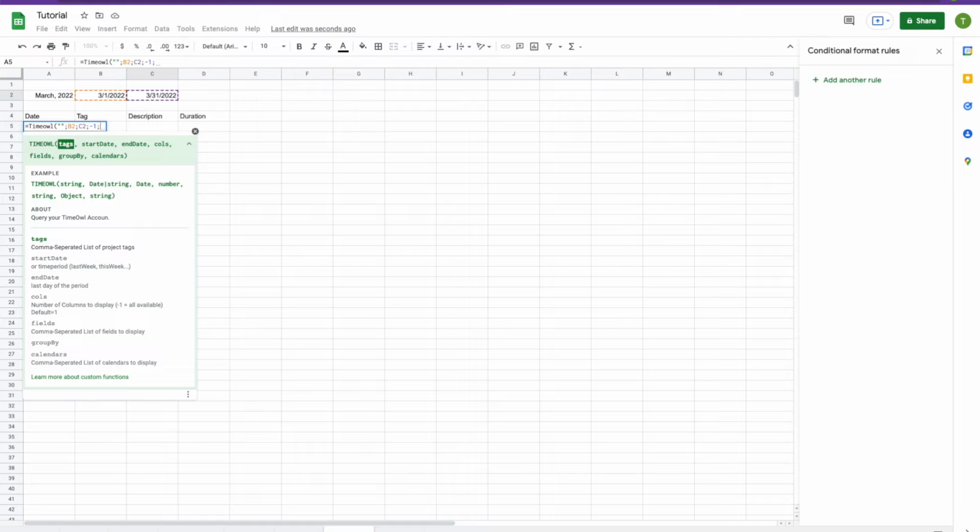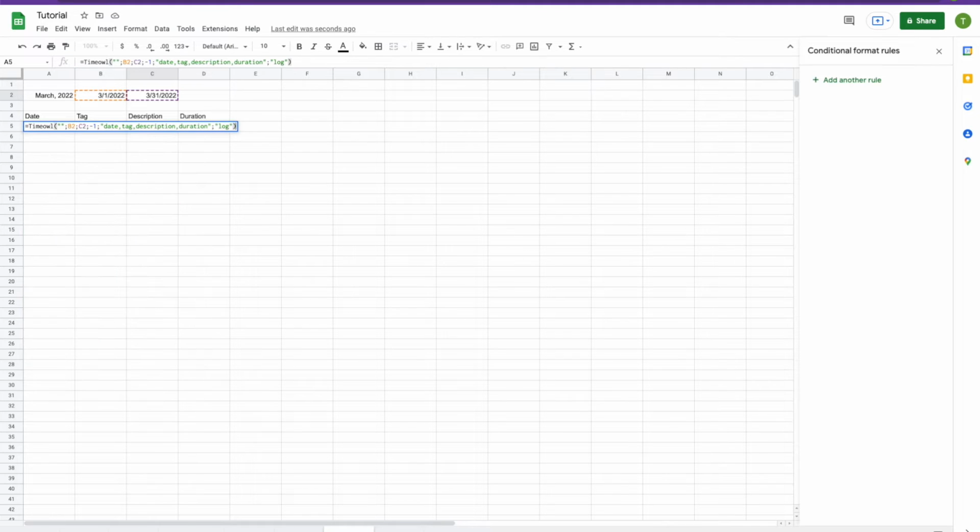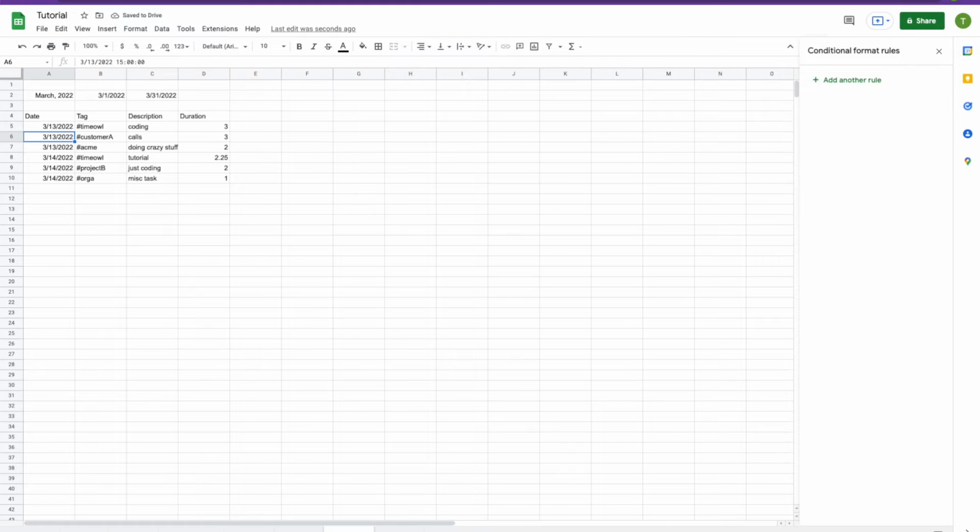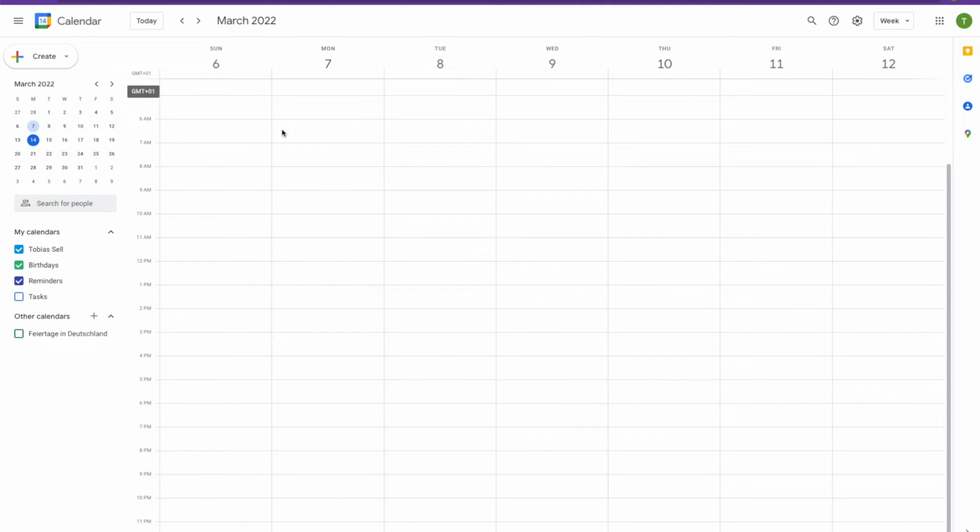Then we need to specify the fields we would like to display. That's date, then we set tag, description, and duration. Those are the columns I've just created. And then in the end, we need to tell TimeOwl how to group those items. We use log to get the raw log from TimeOwl. That being done, it takes a couple of seconds, and these are all the time entries that are generated in this month. If you do it on your system, there might be way more. Since this is just my tutorial calendar, I don't have that many entries in here.